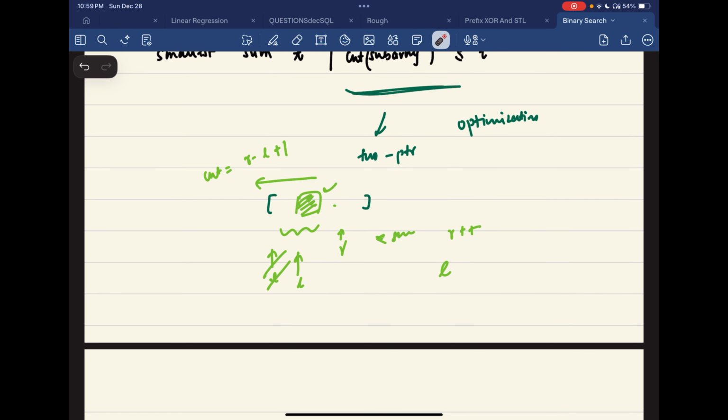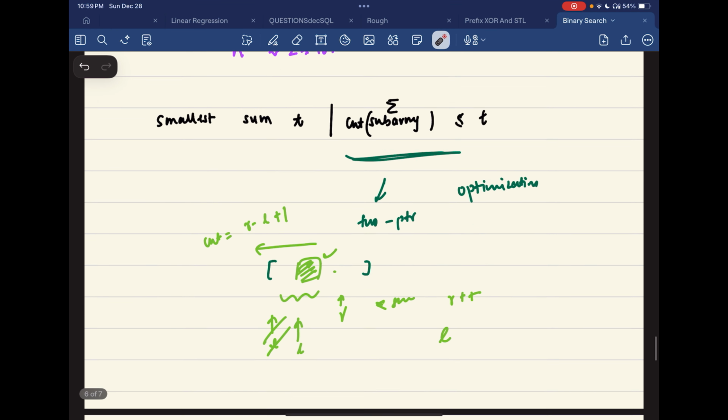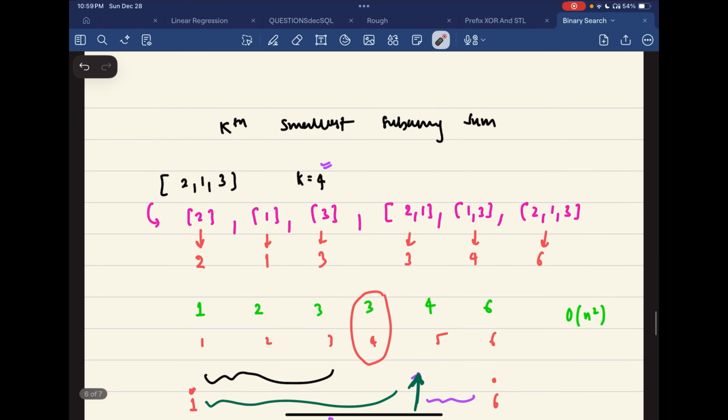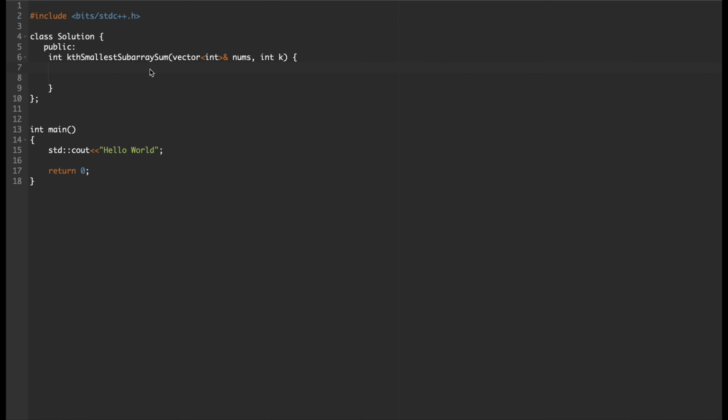For coding this up, one thing is important: we should remember that we have to find the smallest sum x such that there are at least k subarrays whose sum is less than or equal to x. That is the important part of that. This problem is based on that. So we can code this up very easily.